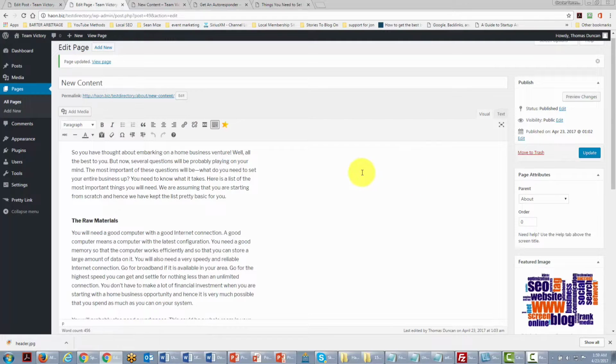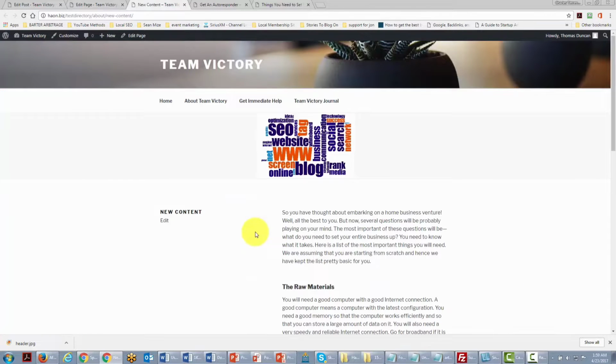And now we're going to take a look at our page. And you can see now that our page features the image at the top. So this is another alternative for you as you consider how you want your content to appear on your pages.